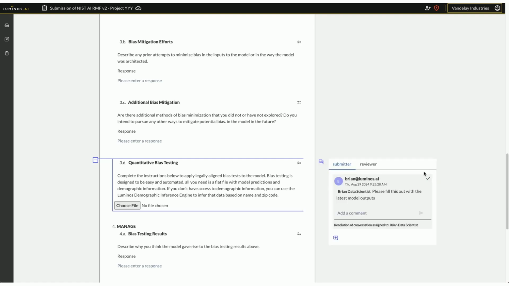So I'll click send, and now this is turned into a comment for the submitters, and this conversation can continue. I can add more information, and when the submitter logs in, or data scientist logs in, that person can come back and reply with any questions they have or with comments to indicate they're done, and eventually they can resolve this conversation by clicking on the check mark.